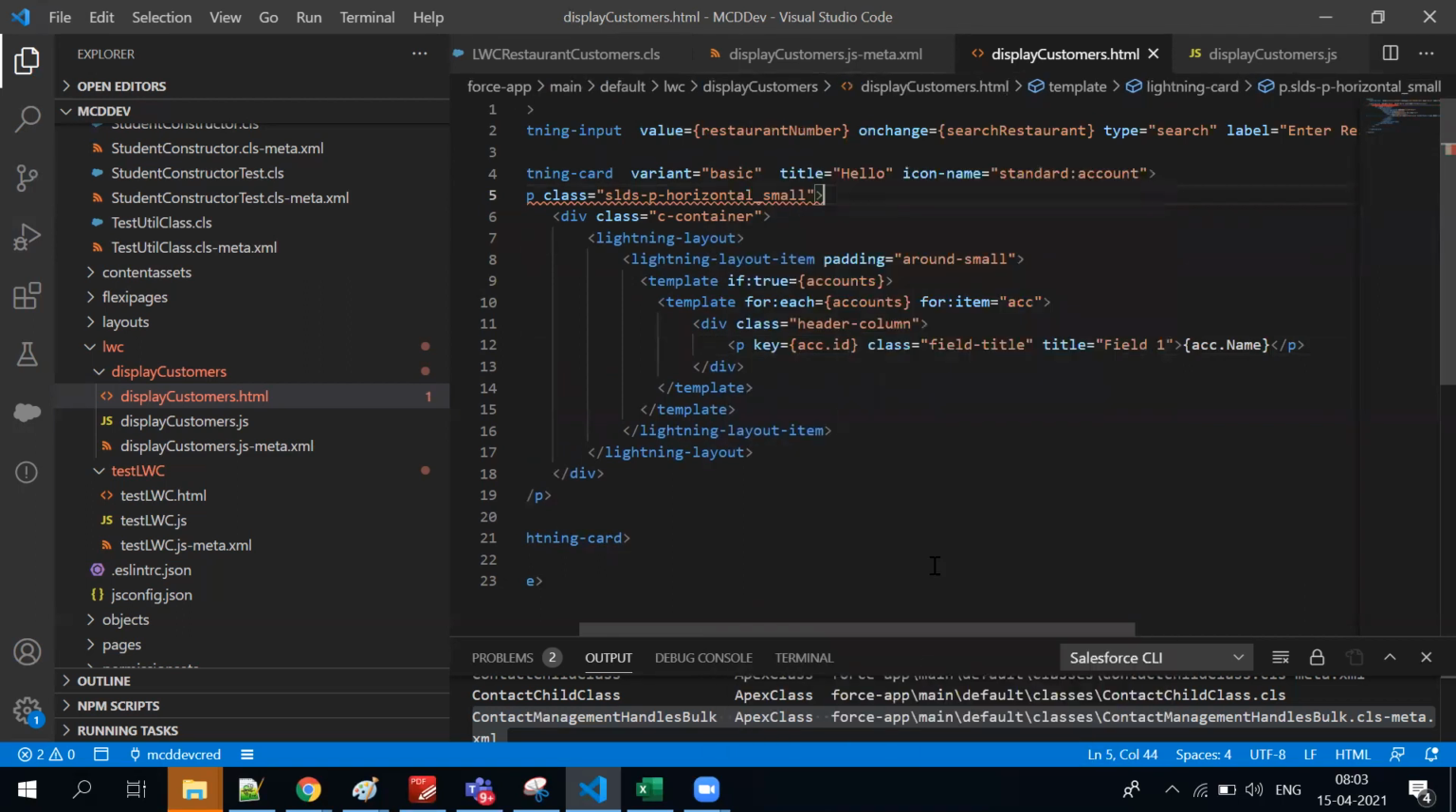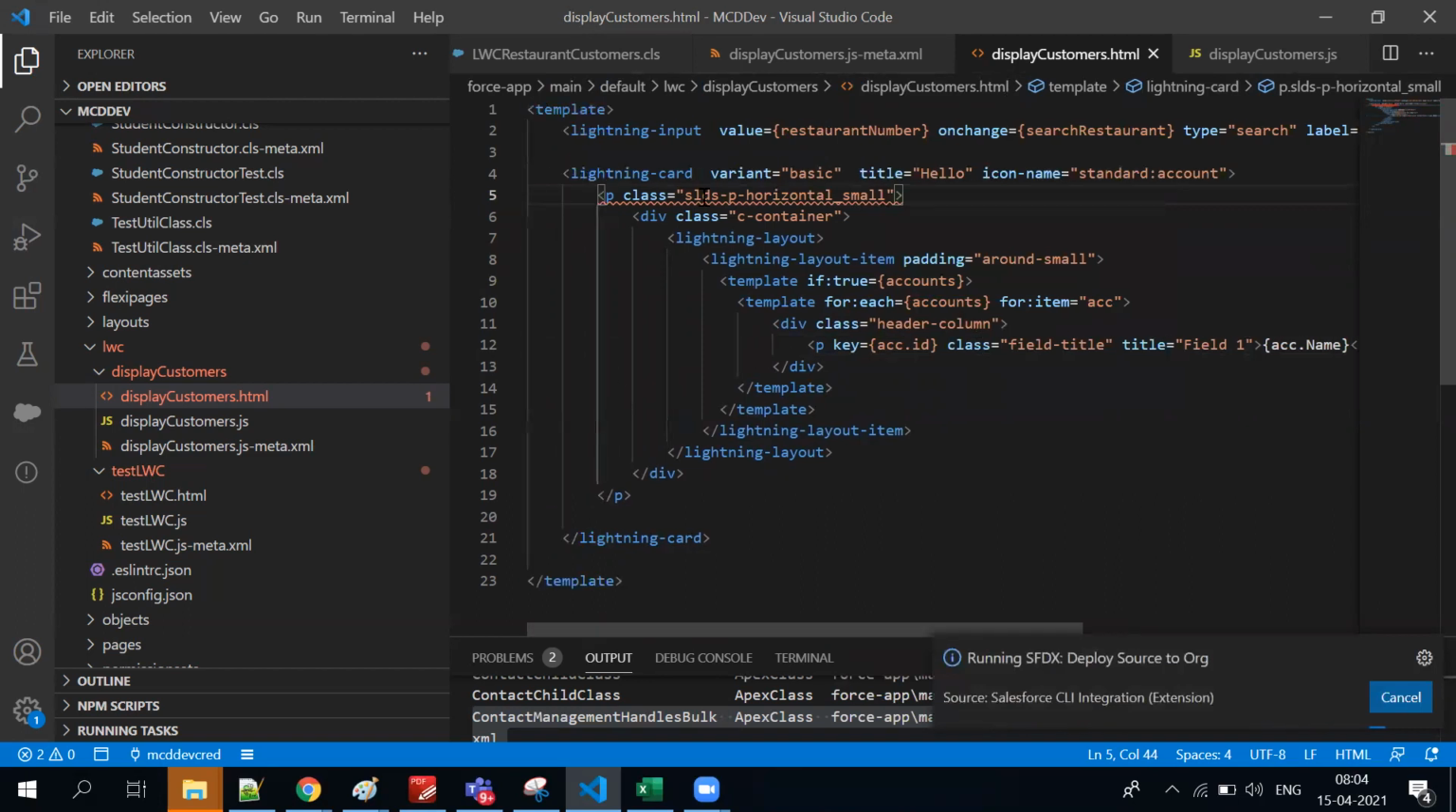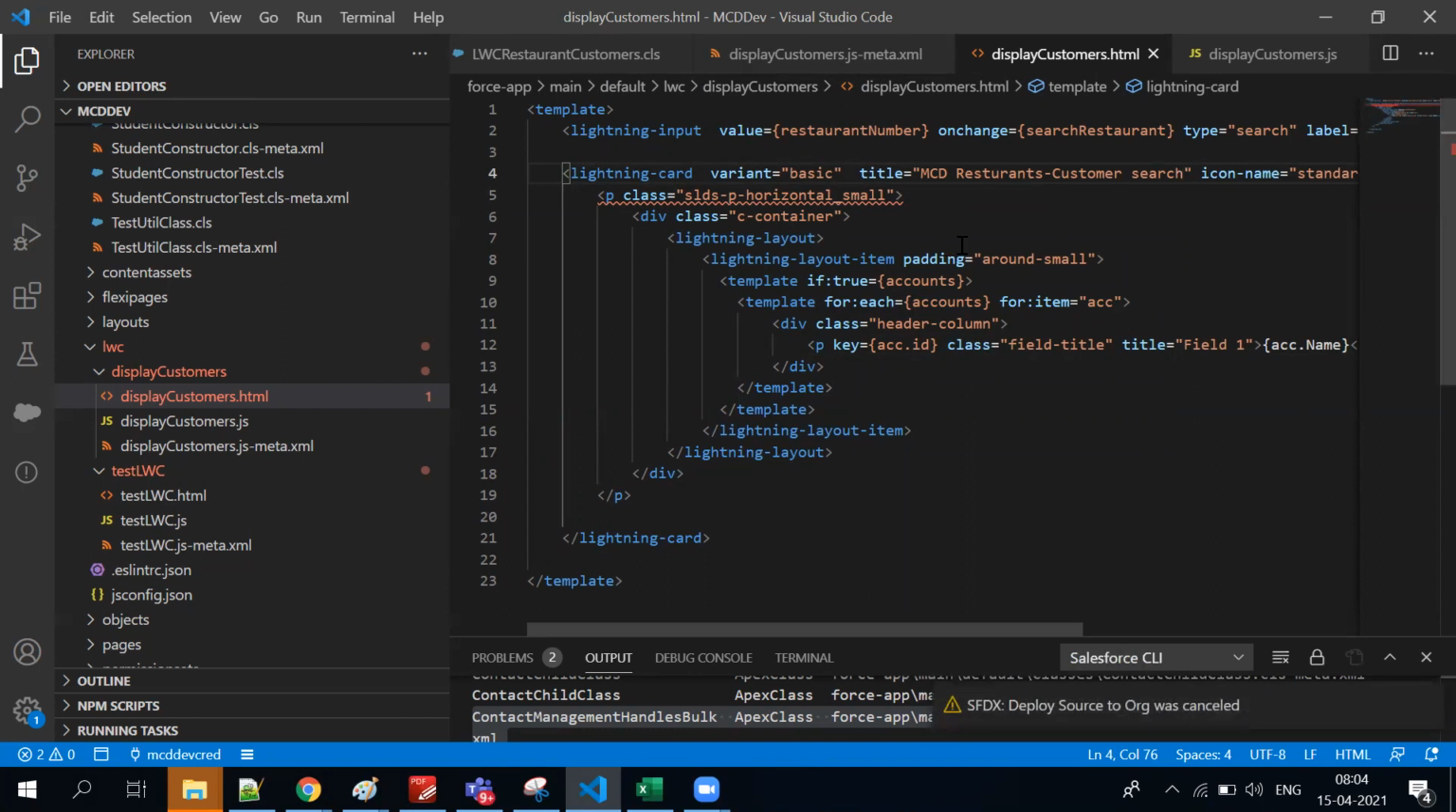So let's deploy this to a source code and see. Oh my god, this shouldn't be titled as hello. It's an MCD restaurant customer search. So I have to cancel this. Now we'll try to deploy.